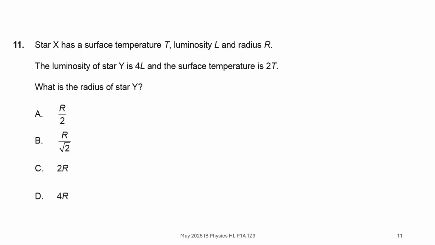Okay, here we go with another classic question. This is comparing the luminosity of two different stars. Why don't you pause the video, have a go, and when you're ready to watch and see my explanation, then you can compare with yours.